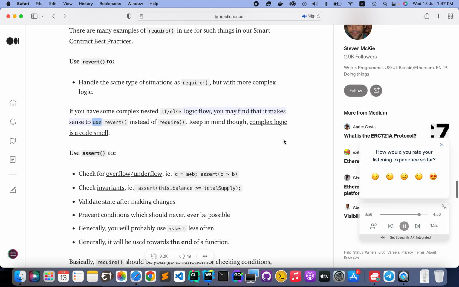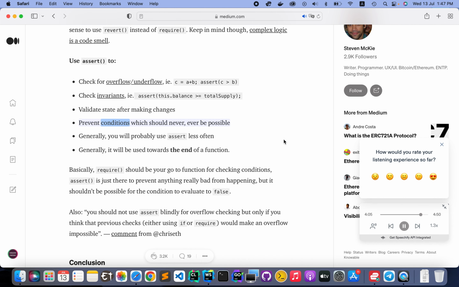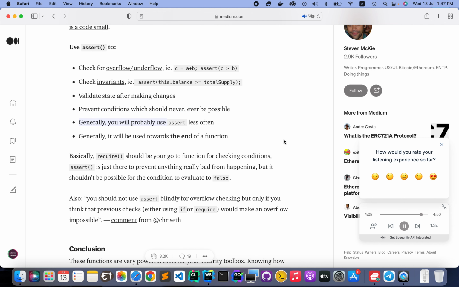Use Assert to check for overflow/underflow, e.g. c = a + b; assert(c > b). Check invariants, e.g. assert(this.balance >= totalSupply). Validate state after making changes. Prevent conditions which should never, ever be possible. Generally, you will probably use assert less often, and it will generally be used towards the end of a function.